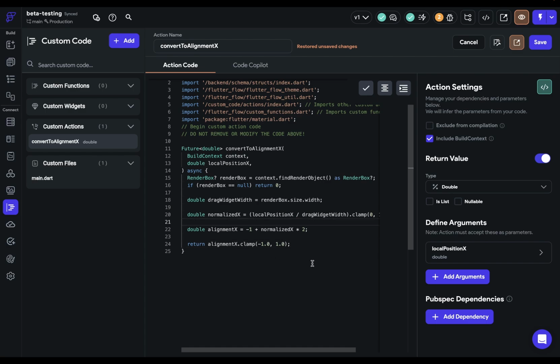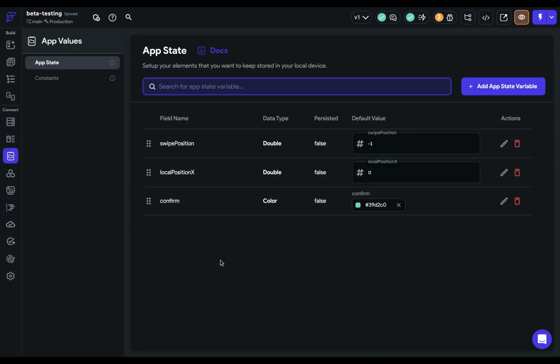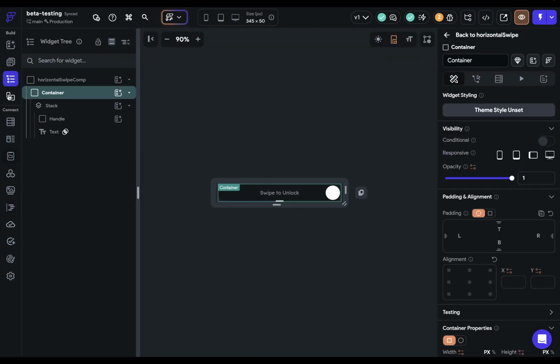Okay, great. So now we have this action that converts these values, so we can set up our logic now. And to do that, we're going to need a variable to write this value to, that is the swipe position, those alignment values. So we're going to go into our app state right here, and we've got this swipe position. Okay, great. So let's set up this logic.